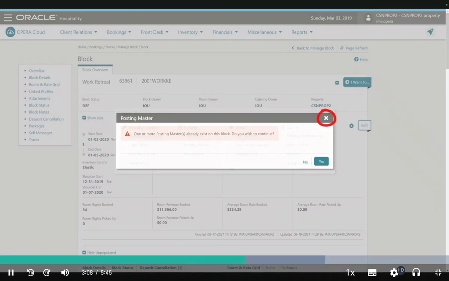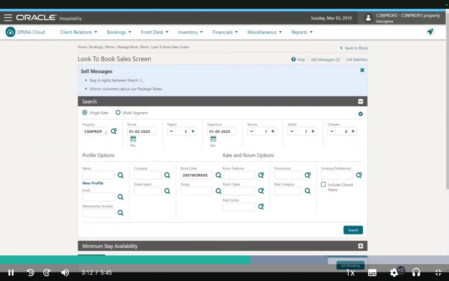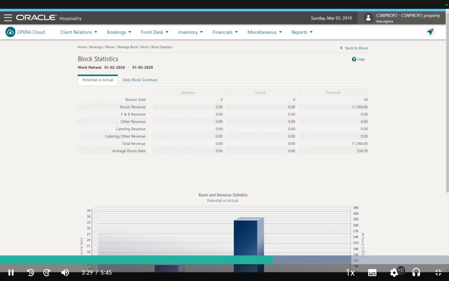Click the Cancel link. Now, click the Reservation link to navigate to the Look to Book sales screen. From here, you are able to create a new reservation that is linked directly to the block. Please review the Introduction to Reservations course for a demonstration on how to create new reservations using the Look to Book sales screen.